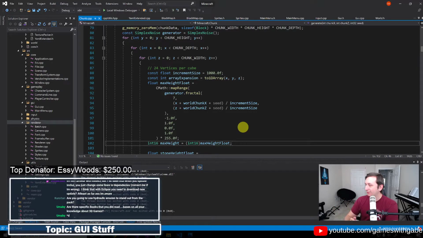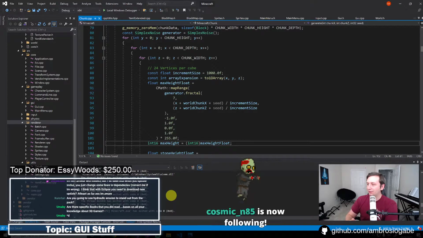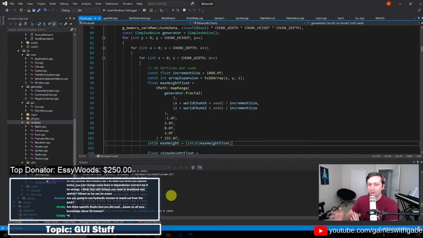And Kirotin, I might have said your name wrong, I'm sorry. Am I going to use hydraulic erosion to stand out from the pack? That would be very interesting. So I'm guessing hydraulic erosion is basically modeling the terrain as if it was eroded over time. I've never done anything like that, but it might be interesting to explore one day. Right now, what we're doing though is, and thank you Cosmic N85, what I'm doing right now is just trying to make a Minecraft clone. So we're just trying to get to some sort of Minecraft level. And then once we get to that point, I'll start modifying it to be like my own game. But yeah. And you may be, are there specific books that you did read based on all your knowledge about 3D games?